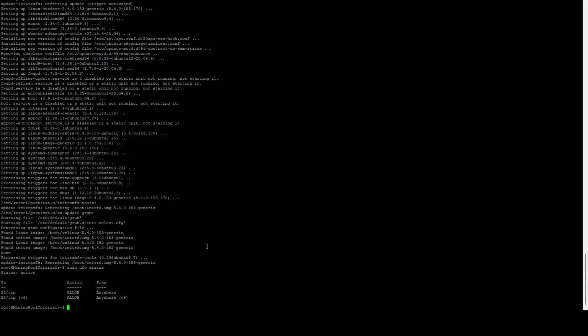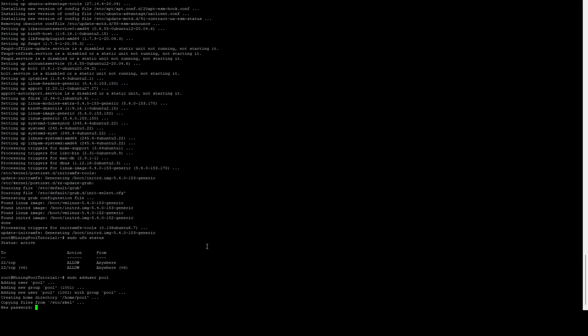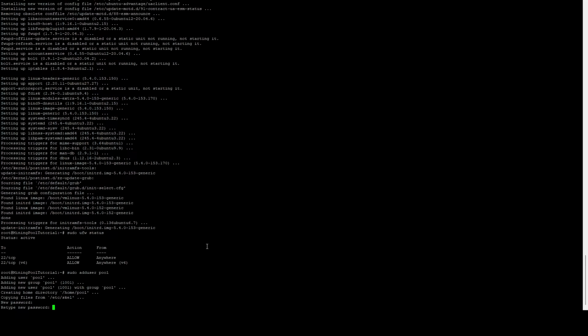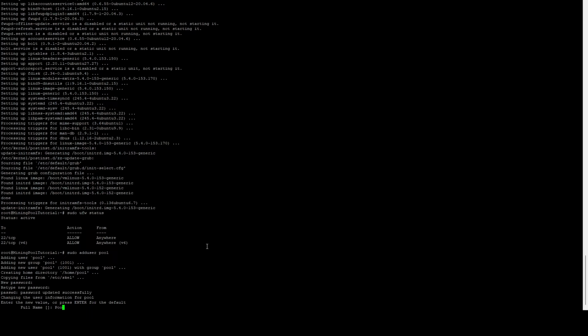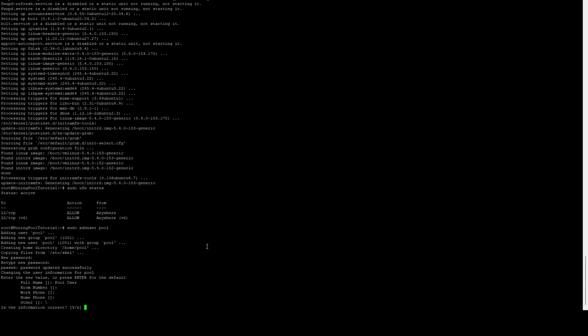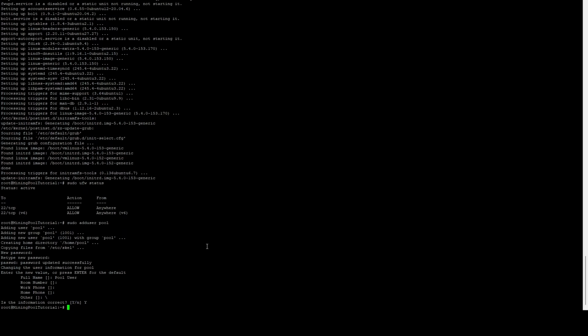Very important. Next thing we're going to do is create a user account for our pool. So I'm going to do sudo adduser, and I'm just going to name this pool. And it's going to ask us to define a password and to confirm it. And we're just going to call this pool user. We can hit enter through all of that. Hit yes.